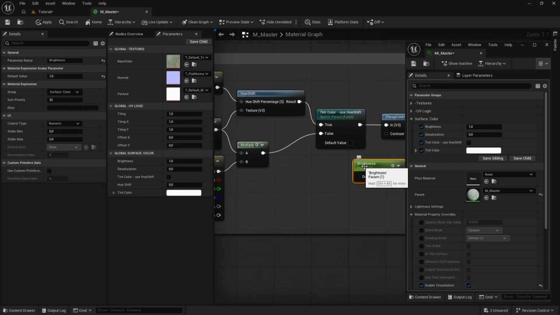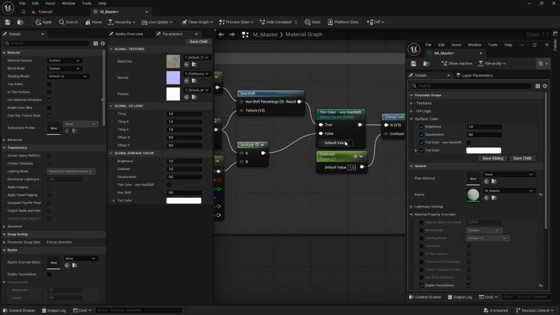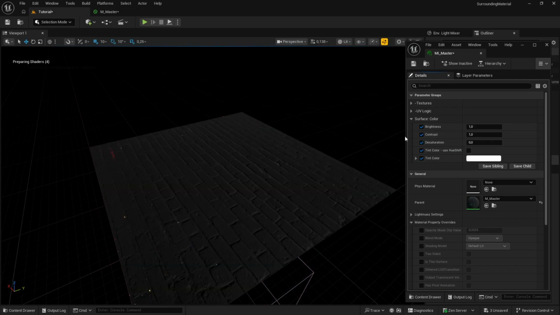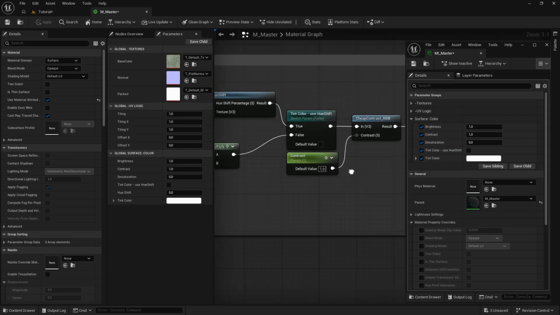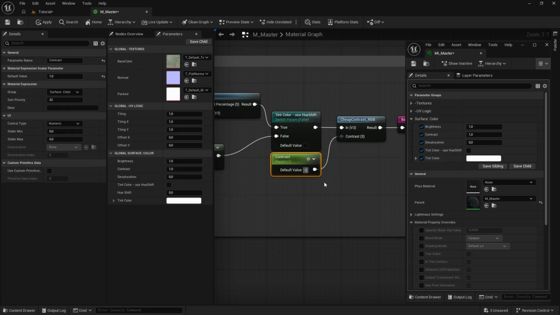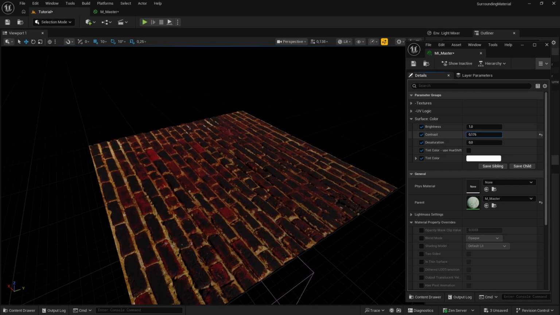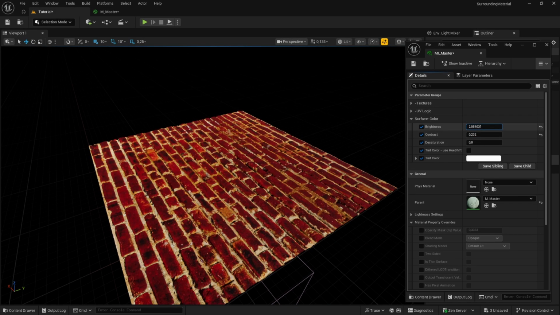So we can use another parameter to control the contrast. I mean, just for more options, more flexibility in our material. Each parameter will add like 2 instruction count. So just so you know, using scalar constant values will be cheaper. If you don't need a parameter, it's best to keep it as constant values.